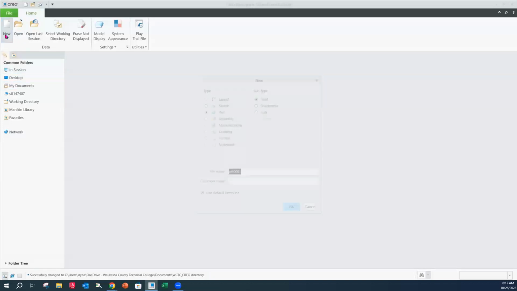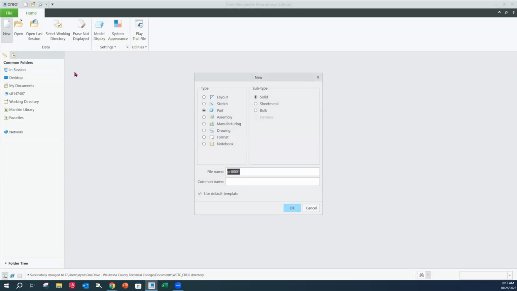So I'm going to start a new file. And when we hit new, you're going to be prompted to choose the type of file that you want to create. And we're going to create a part file. It's going to be a solid. So type is part, subtype is going to be a solid. And then we also want to make sure that we have this checked for default template. Now, the file name here is going to be what we want to call our file. In industry, it may be a part number that you file it in as, but for us, we're going to reference the names of the files that we have here in our workbook as we look at the module assignments.